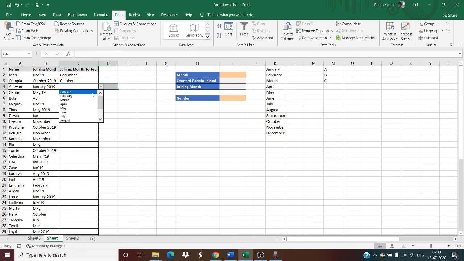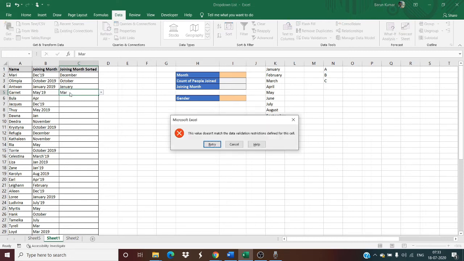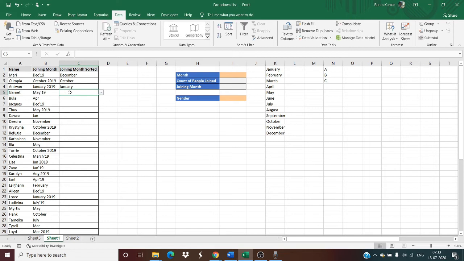You can see, now no one can write any free form text in these columns. Let me show you. See, it will not allow you to write. So our data will remain consistent.